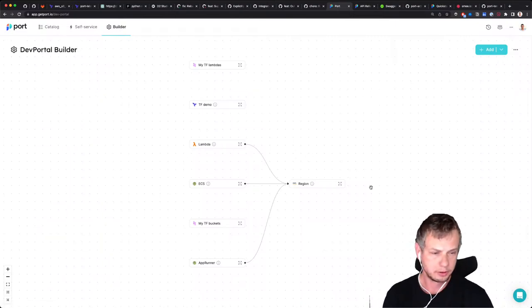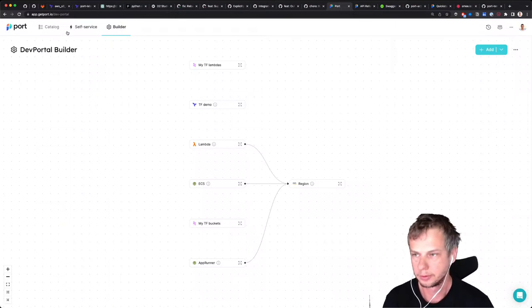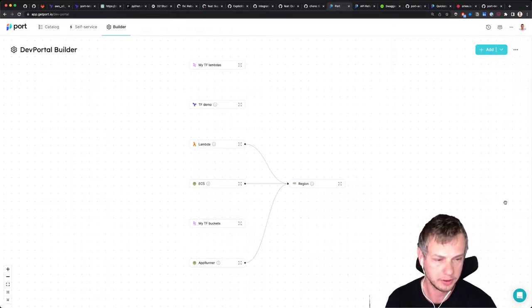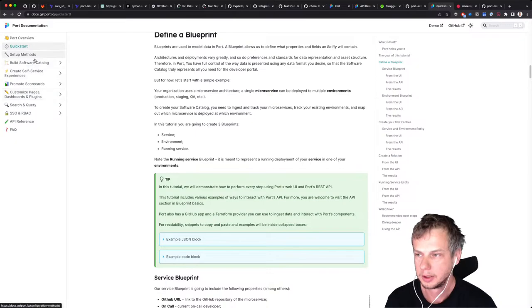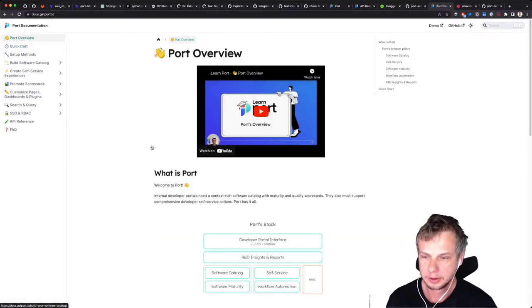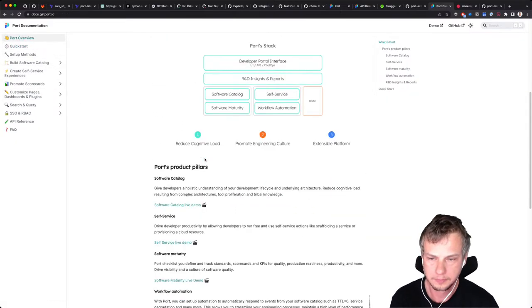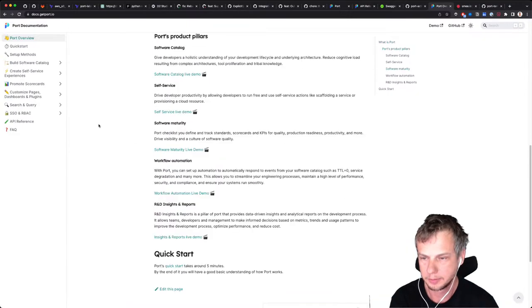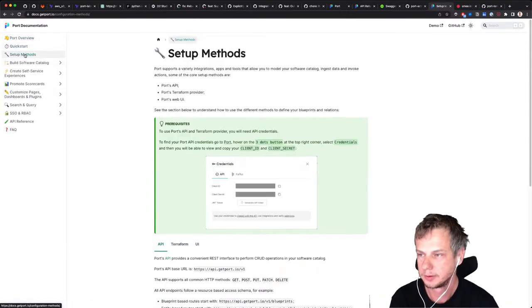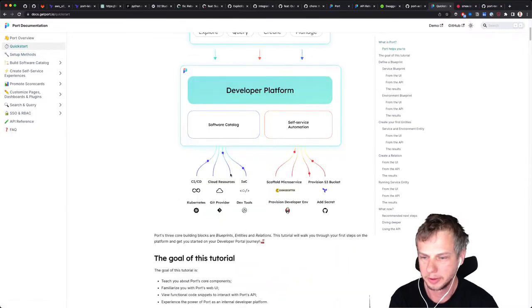I would like to show how I looked into Port and what exactly I was able to achieve here. First, we need to understand what kind of concepts are there. So inside of Port, let me see, which page was it? Yeah, probably here.